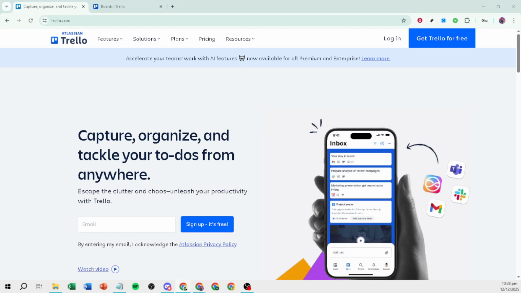In today's video, I'm going to teach you how to get more out of Trello in 5 minutes. Trello is a simple visual way to manage projects with boards, lists, and cards. Start by heading to the Trello website and either create a free account or log in if you already have one. Once you're in, look for the option to create a new board.